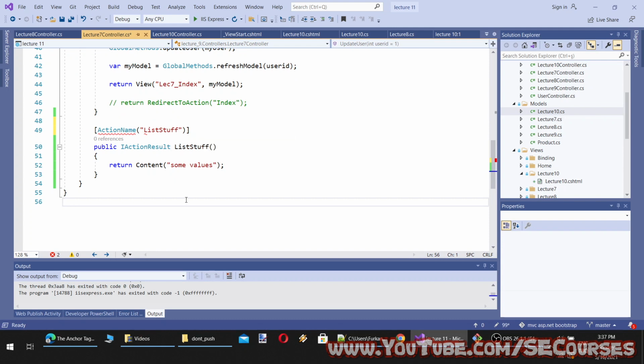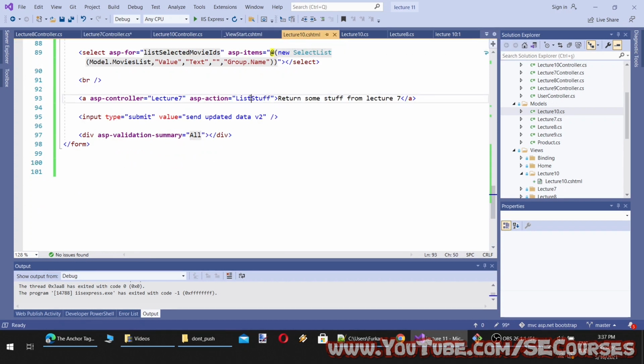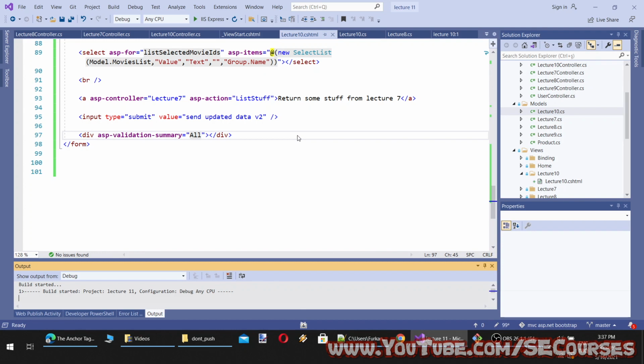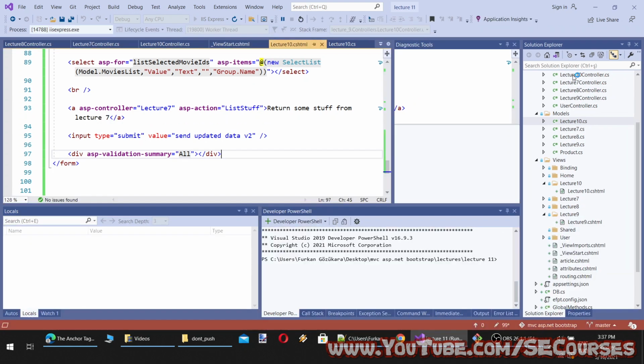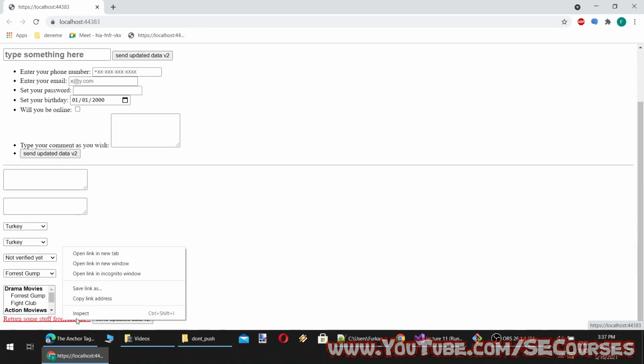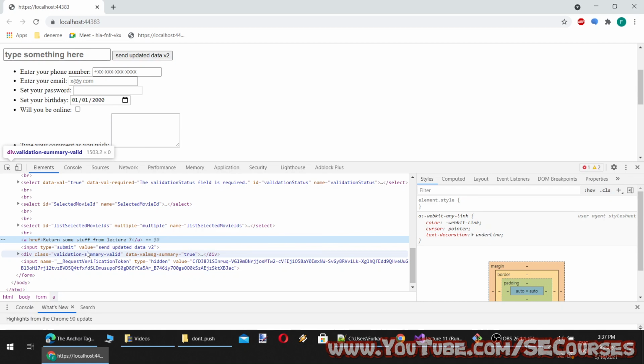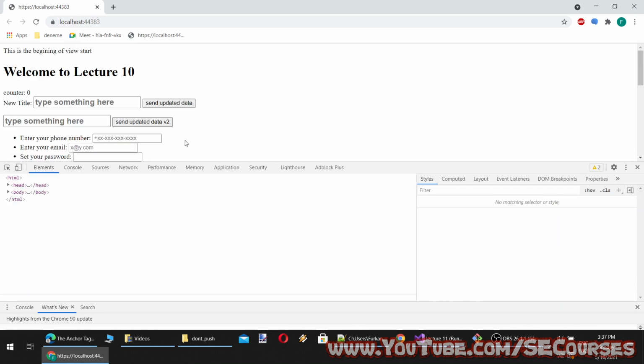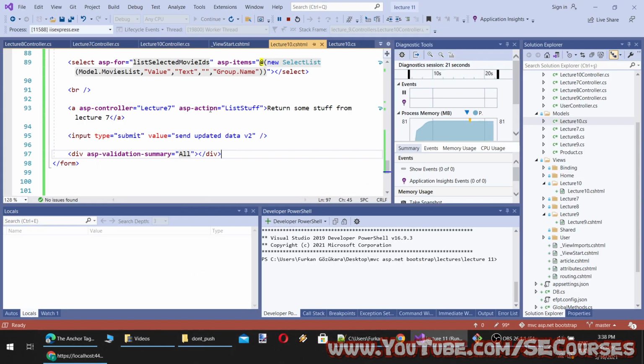So I have given an action name to this, and now it should work. Let's try again. asp-controller lecture 7. Yeah, lecture 7 controller exists, and the action name also exists. First, let's fix it, and we will continue with the route ID attribute. Okay, still not working. asp-controller and action.